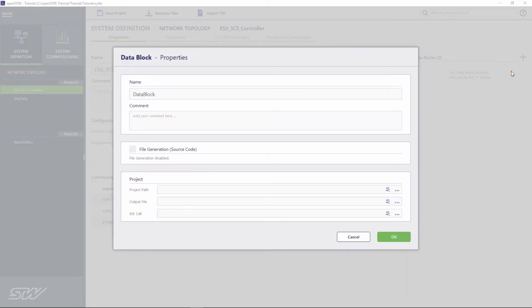Now we can add the data block. We can assign names and comments for the data block. If the application is a non-programmable project, we leave the option File Generation Source Code disabled. In this case, only the path where the project is located on the PC would have to be specified. Examples of such non-programmable projects are the runtime system of codices or the boot core application for the first processor core of the multi-core controllers of the 4th generation of STW.